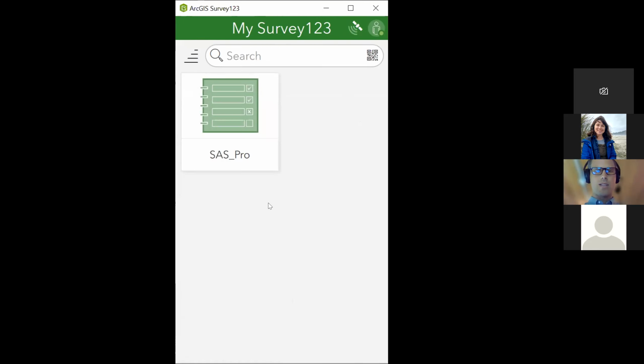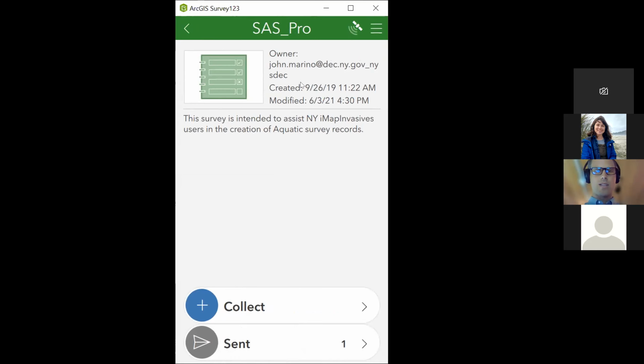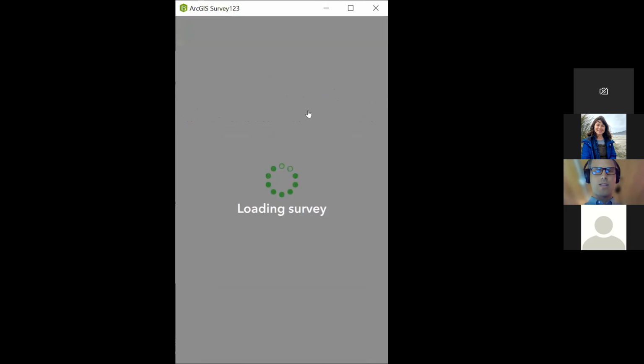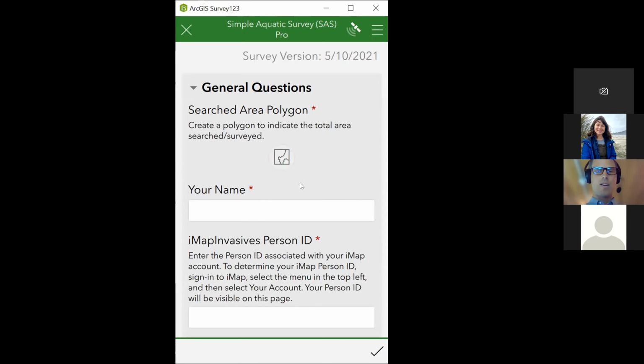You open up the Survey 123 app, and you'll see this SAS Pro Simple Aquatic Survey. You click on it, it'll open up a little box, and then you'll have this collect option. The first thing I do when I go in here is it'll load the survey. The great thing about it is once you download this survey to your phone, it has a map that's downloaded to it. It works completely offline. It doesn't use any data. It doesn't need Wi-Fi. You can be out on the most remote lake in the Adirondacks, you can still record everything, have a GPS signal, and it'll record all the information. So that's really nice.